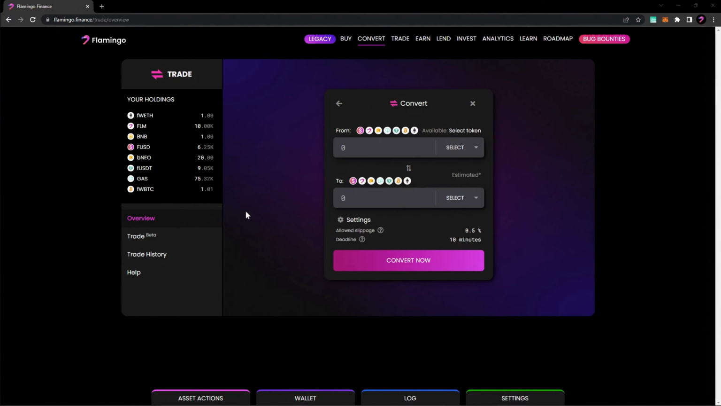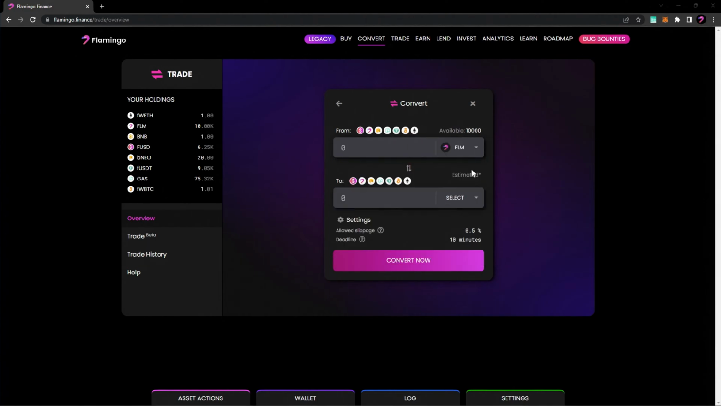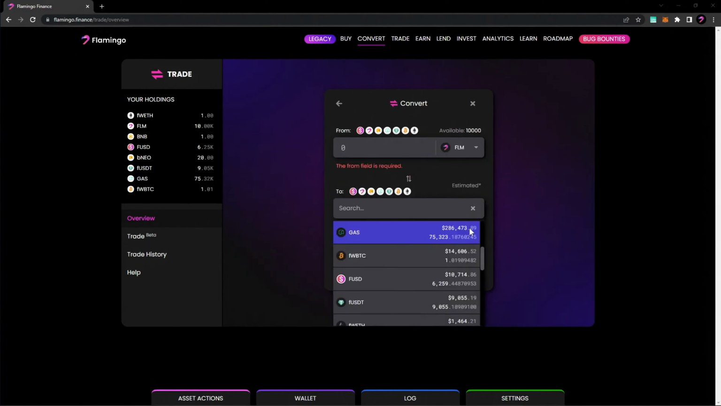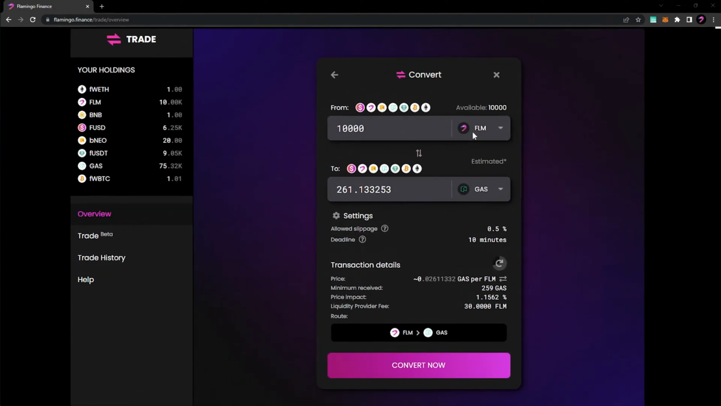Next, choose a token you own and the target token you would like to convert to. We're going to choose the 10,000 FLM we own and convert all of it to gas. By filling in the amount of FLM you'd like to convert, the target token field will automatically fill in the corresponding gas amount according to the market price.